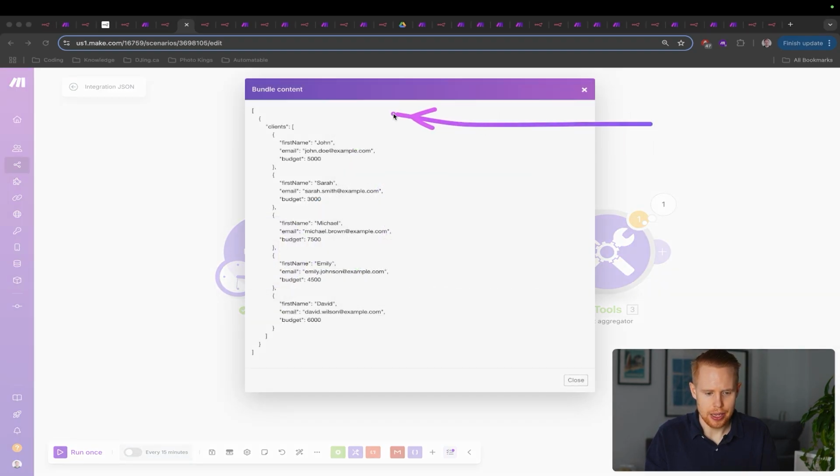We have an array here of clients, which is a fancy way of saying a list. We have multiple different clients: John, Sarah, Michael, Emily, David. Imagine these are leads coming in to your CRM every single day, and maybe you want to send yourself an email every single day of all the leads you got. What we'd want to do is convert this into text with all of these different people in the same text file. We don't want to send 10 emails. We want to send one email with every single result.